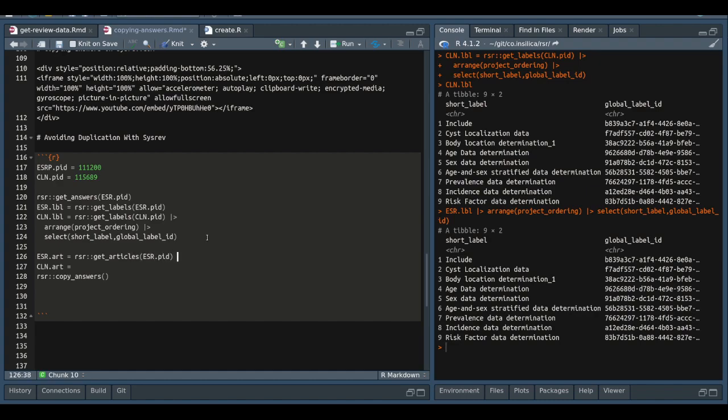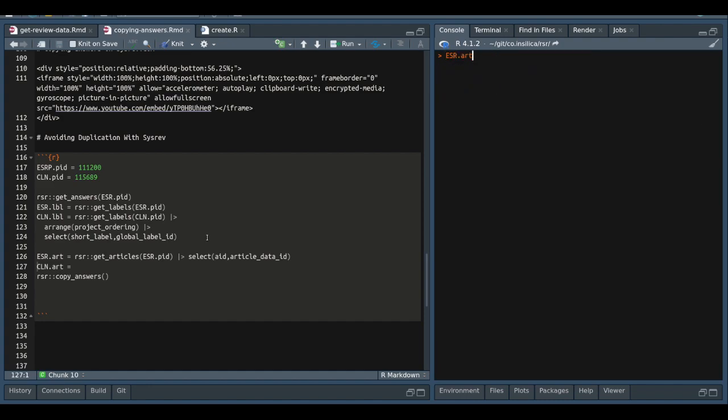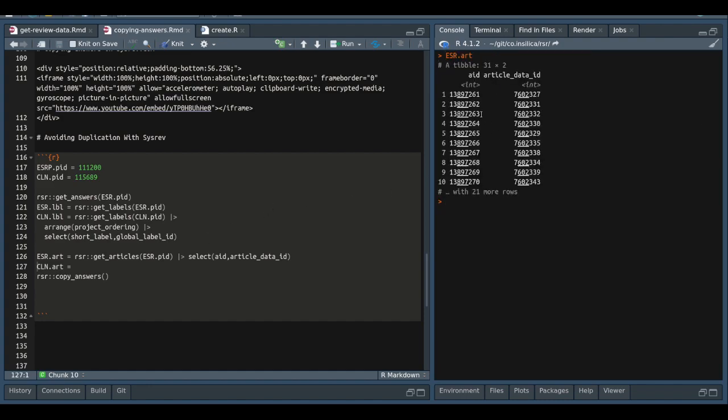Now there's a lot of information in here, and you could learn a lot more, but we're just going to look at AID and article data ID. I think that's it. So let's take a look at this new variable. This is a table. It has an article ID. Article IDs are IDs that are specific to the project. So we could actually go to sysrev.com.